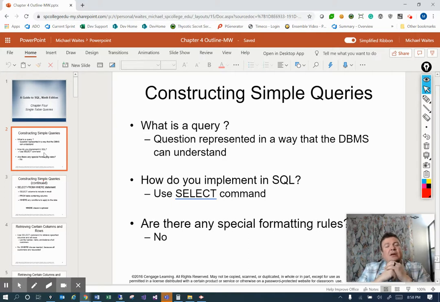So, are there any special formatting rules? Not really, but what you'll find is, if this is where you go with your career, most organizations, when you get hired on, will have coding standards. They'll have a way that they like their queries to be formed and saved.